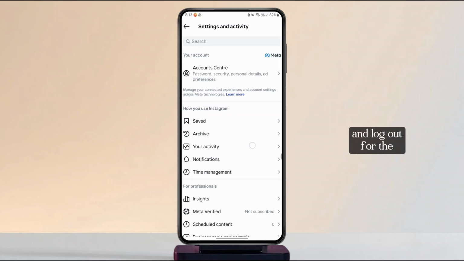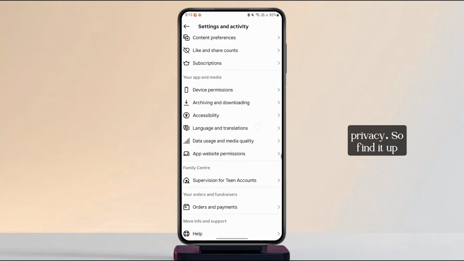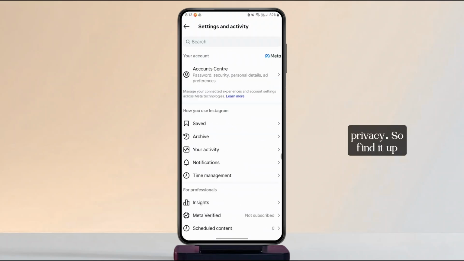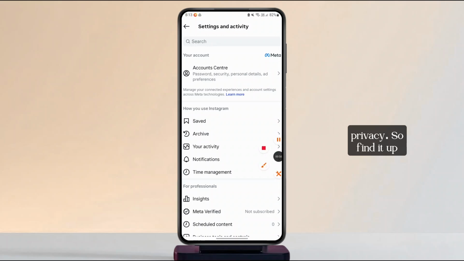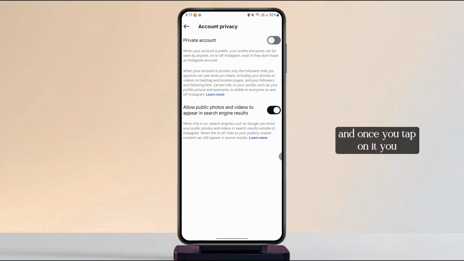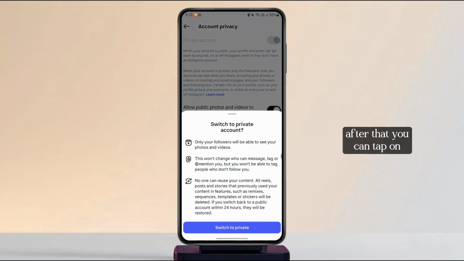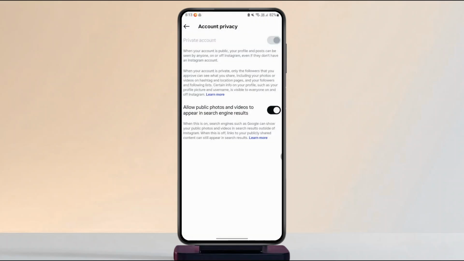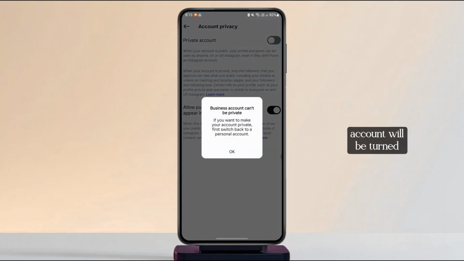And within that menu right there, you can just scroll down and look out for the option for settings and privacy. So find it. There's an option right here, account privacy, tap on it. And once you tap on it, you will find an option called private account. So you just need to turn on this option right there, tap on it. After that, you can tap on this option called switch to private and confirm it. And when you do, your account will be turned private.